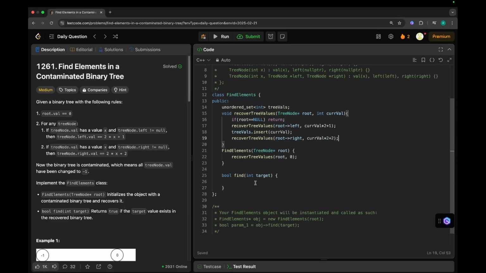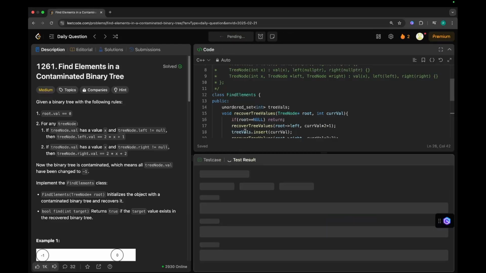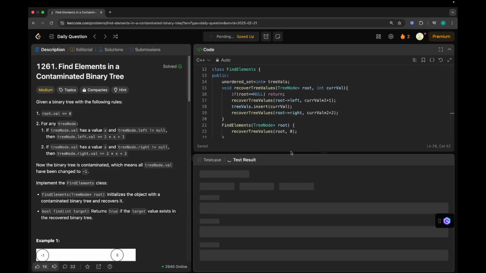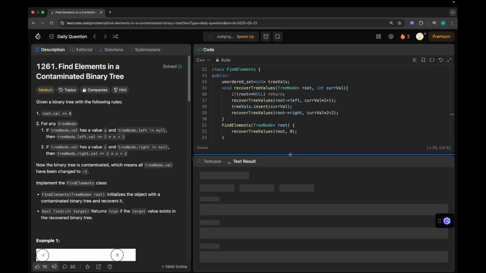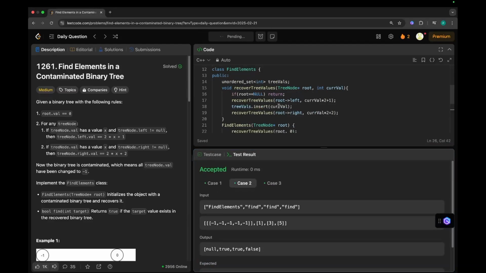Cool. And then for the find function, what we need to do is simply do a lookup whether tree values dot contains target. If yes, then it will return true. If no, then it will return false. Okay, so let's try to run this. Yeah, it's working fine. Let's try submitting it.